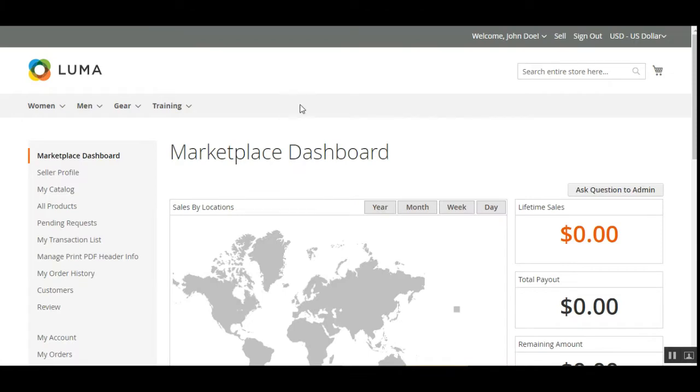After the admin has assigned the products to the various marketplace sellers, the sellers would have this particular sub-menu option under the marketplace block. As you can see, that's the My Catalog option. So let me open that up. And also at the web store front end, the seller products would only be visible at the seller's profile page and on the collection page for the respective seller.